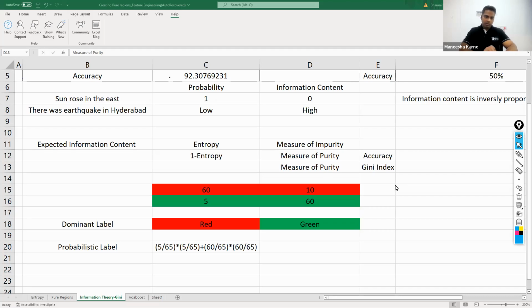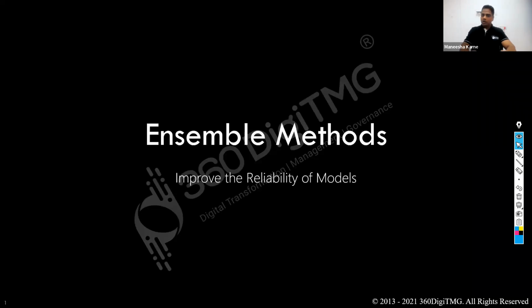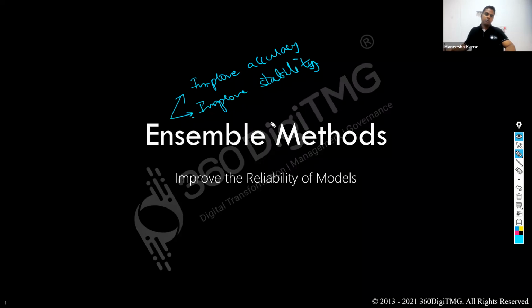Okay, let's do a quick recap and we shall proceed further. So we started talking about ensemble techniques and what are the benefits of ensemble techniques. It will help us improve the accuracy and also it will help us improve stability in the models. These are the two advantages of any ensemble technique.